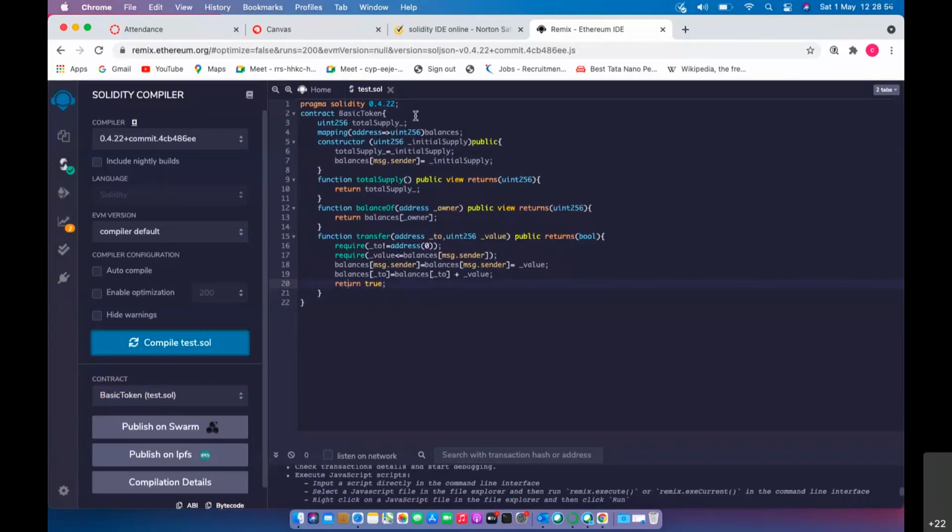After this, publishing of it, we'll see later. Don't worry. You can publish it on Swarm, IPFS, compilation details, all that is fine, no problem. This is a very simple smart contract. You can say it is the first smart contract which has been developed by you yourself. This is a typical token contract.